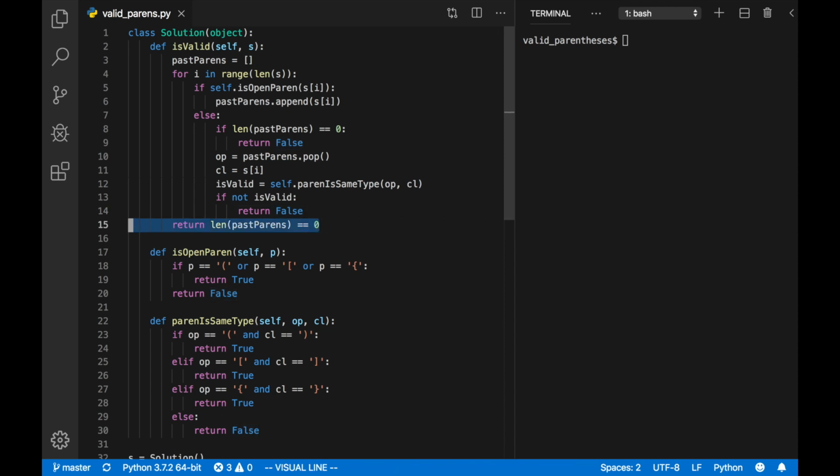It's possible that there are more open brackets than closed brackets, right? That would mean that passParens is not going to be empty, and that is an invalid string in this case. So the last check that we're going to do is make sure that the length of passParens is equal to 0. And that will make sure that the string that was passed in has valid parentheses.